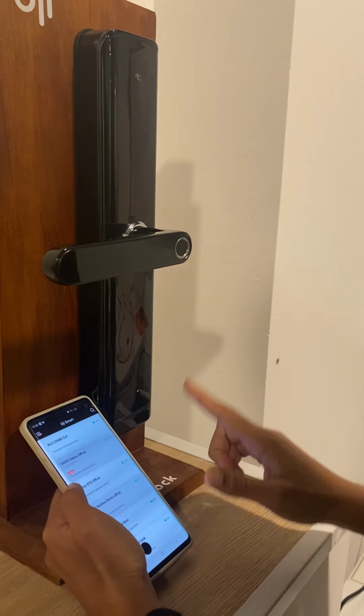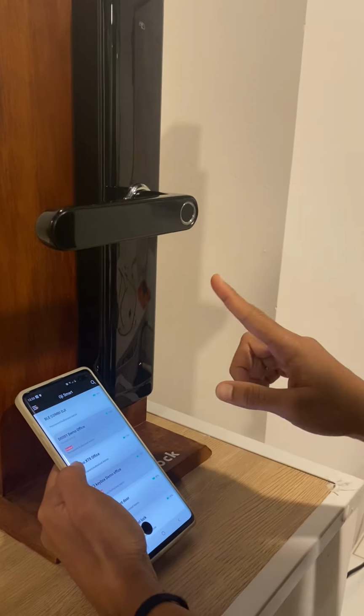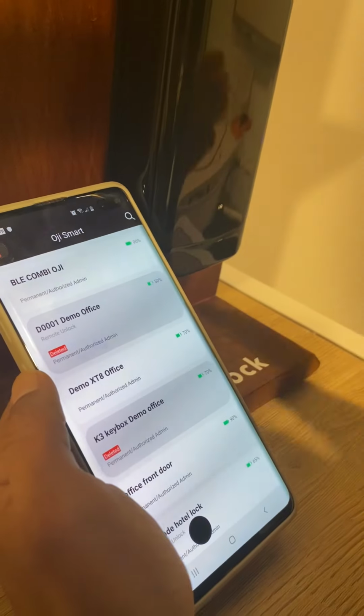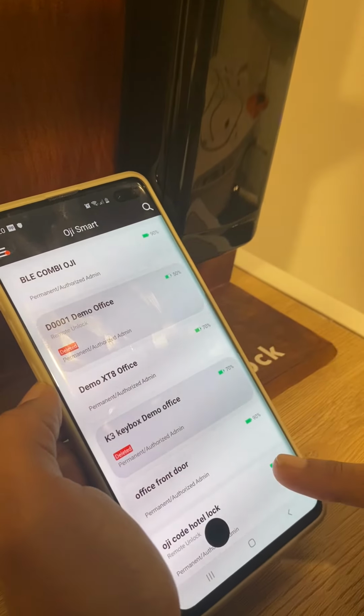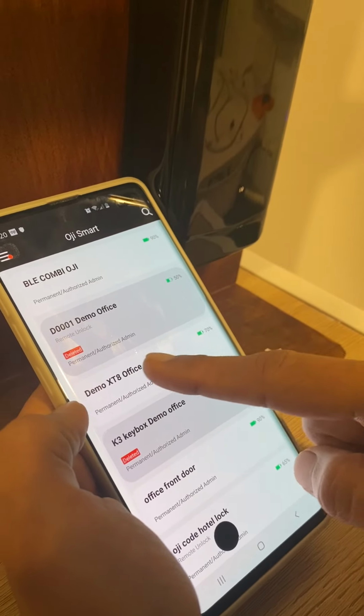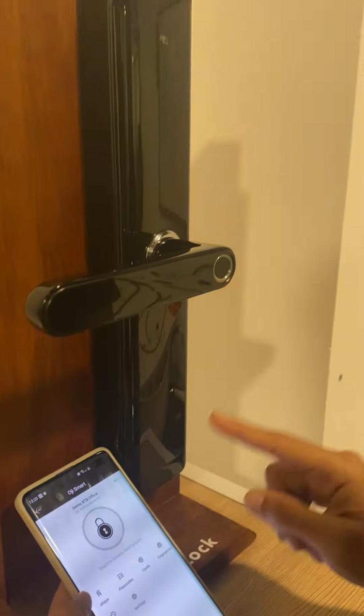This is the OG XT8 lock, and we'll see how to generate different types of passcodes that you can share with your contacts using the Oji Smart app. So here in the app I have a lot of different locks. I'll be going down to the XT8 lock, which is the one we have here.